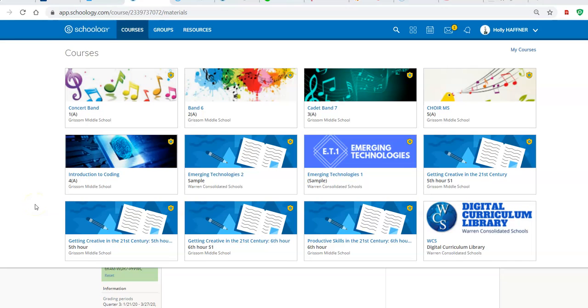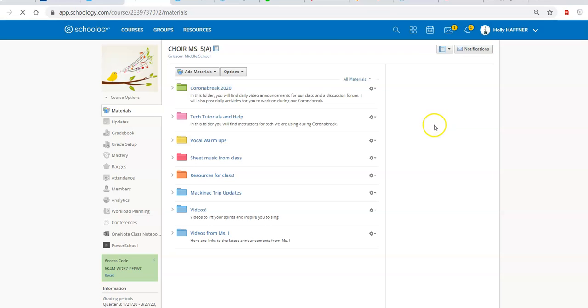Now, this is from a computer. If you end up using it through a phone, let me know, and I can give you a tutorial on how to do that as well. All right, so let's say I'm on Schoology. I find our choir class. Now, my screen's going to look a little bit different than yours because I've got the teacher view, but the way that you get to it is the same, even if it's yours or mine.